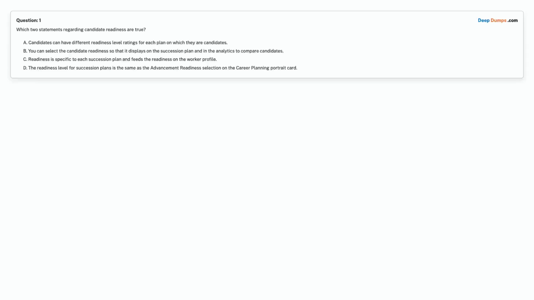Question 1. Which two statements regarding candidate readiness are true? Option A. Candidates can have different readiness level ratings for each plan on which they are candidates. Option B. You can select the candidate readiness so that it displays on the succession plan and in the analytics to compare candidates. Option C. Readiness is specific to each succession plan and feeds the readiness on the worker profile. Option D. The readiness level for succession plans is the same as the advancement readiness selection on the career planning portrait card. Choose the correct answer.